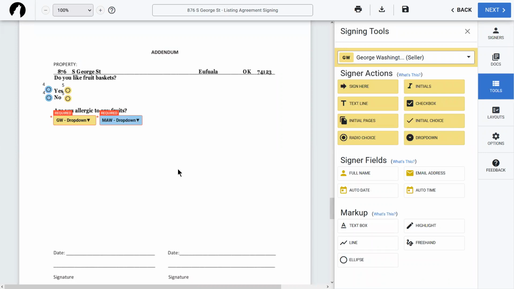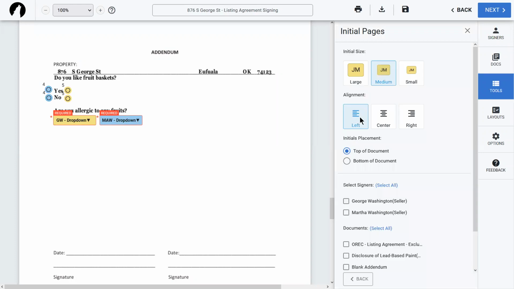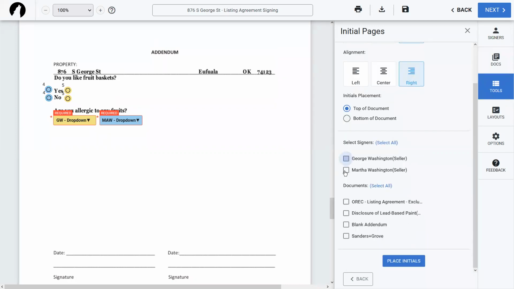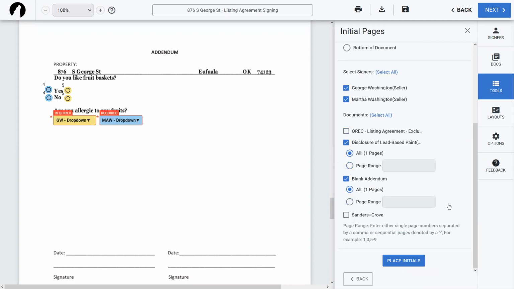All right. Now, there's also going to be initial pages and initial choice. I know we kind of skipped around a little bit here going through all of these, but initial pages is going to allow us to drop an initial block that's going to include everybody that I choose on every document that I choose here as well. So I want to say that I'm going to get a small signature block up at the top right of the documents. I'm going to make sure that George and Martha have to sign, and it's going to be for our lead-based paint disclosure and our blank addendum.